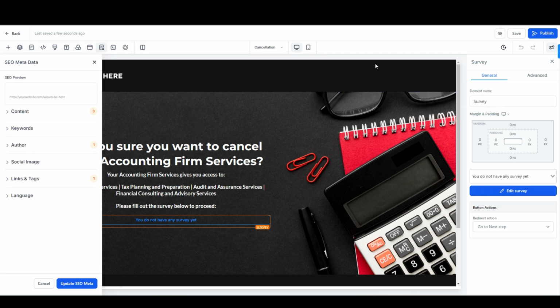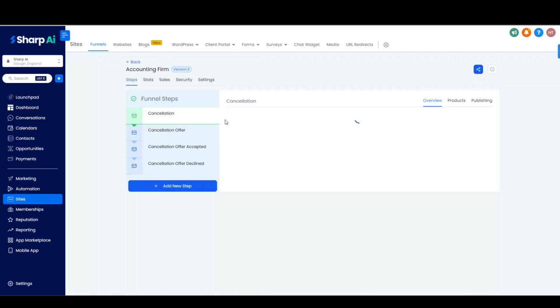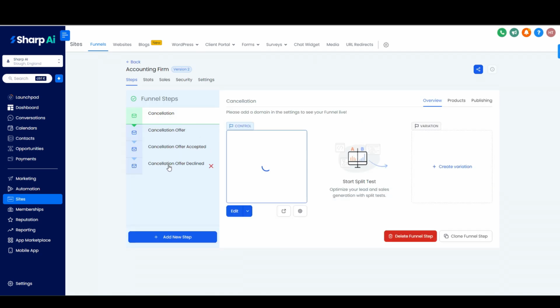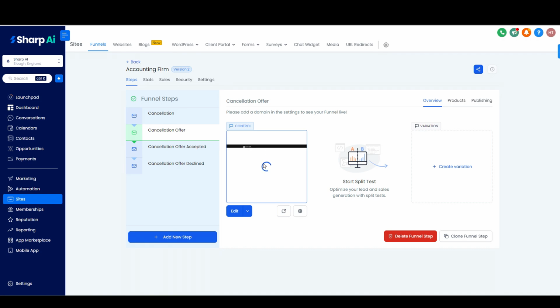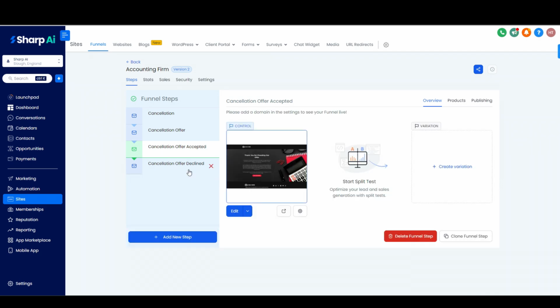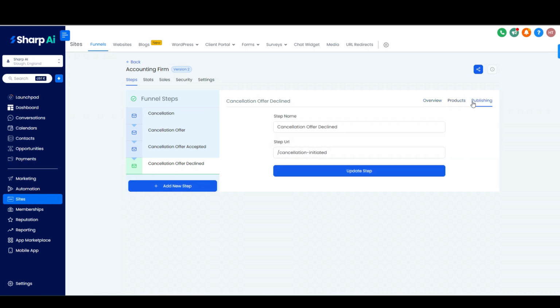We click on save, go back to our funnels, and open this funnel, in which we can see different steps of the funnel. The first step is the cancellation step, where we are offering a cancellation offer. If he's canceling one of your services, then you can offer him a cancellation offer. Then there is an offer accepted page and an offer declined page, which are separate pages. All these four pages are created within this specific funnel, and then you can add the products to your funnels and do the publishing.